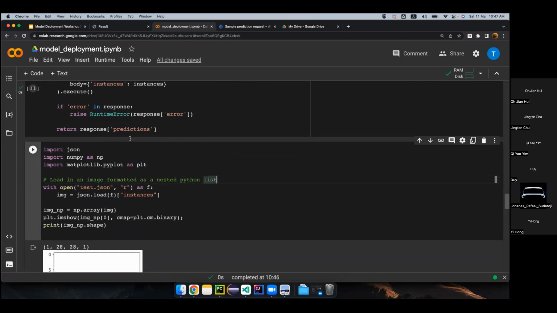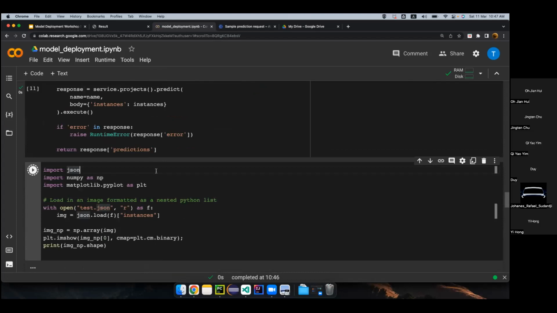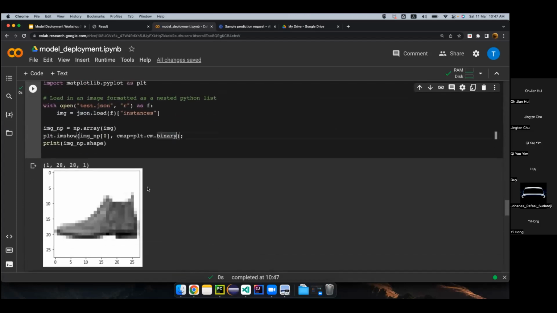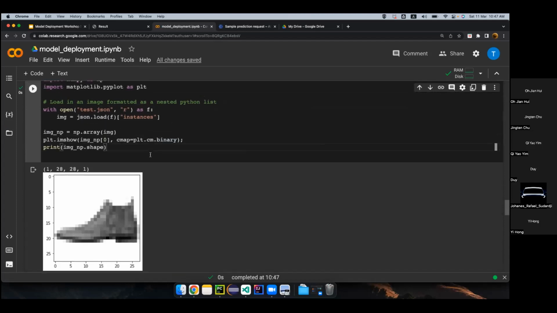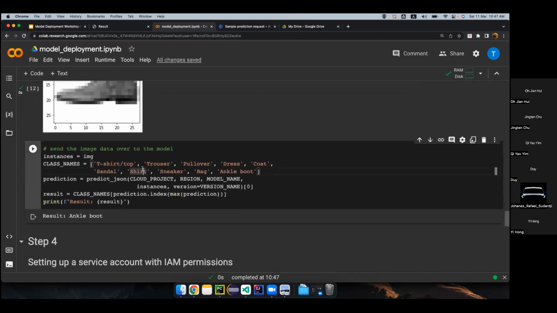What we're going to do is, remember we've uploaded this test.json, right? So let's have a look at what this test.json is. If you run this, you'll see that this is an ankle boot. So it's like a shoe, okay? This is the image that we are asking it to predict or classify. And now let's see if it can actually do it.